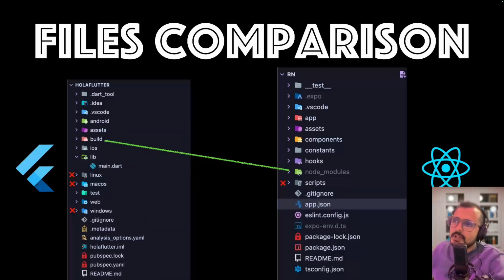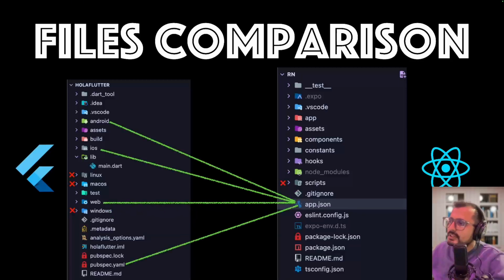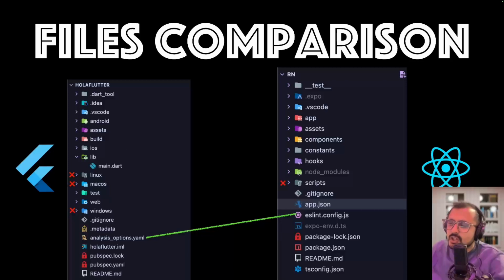node_modules is comparable to the build directory, and .gitignore is .gitignore. app.json is basically the main configuration file, not the dependency part, but the main guiding file of it. That's the orchestrator of this project, right? The main orchestrator of the project is app.json, but the logic that we write in app.json is scattered among these four directories in Flutter. Similarly, ESLint's job in Flutter is done by analysis_options.